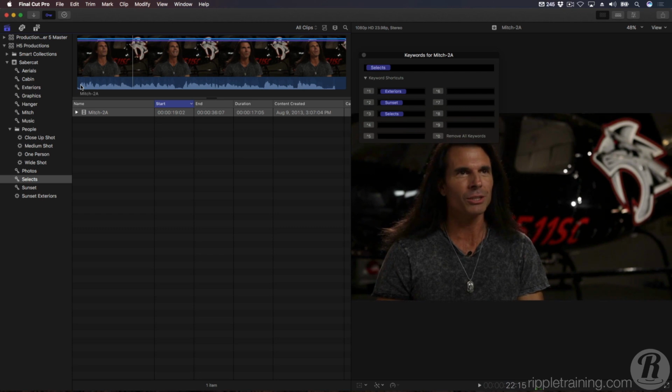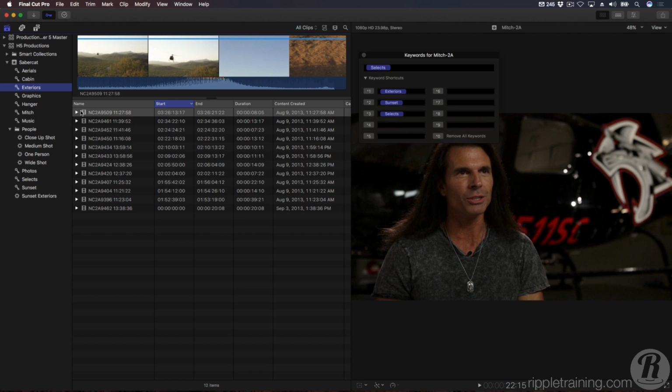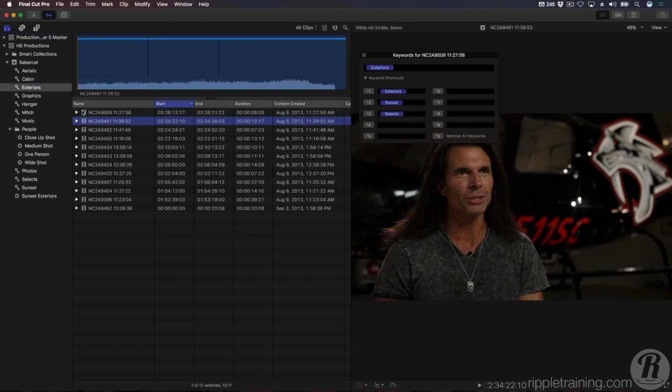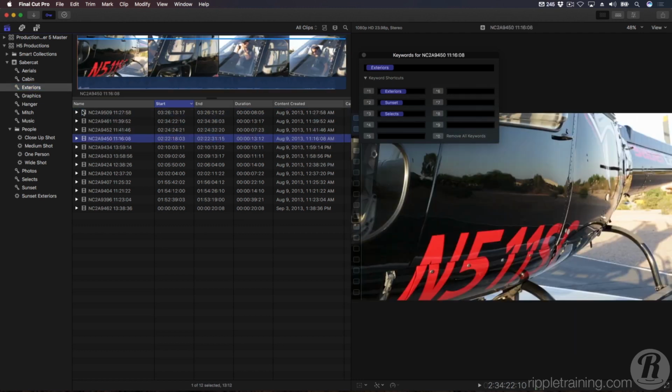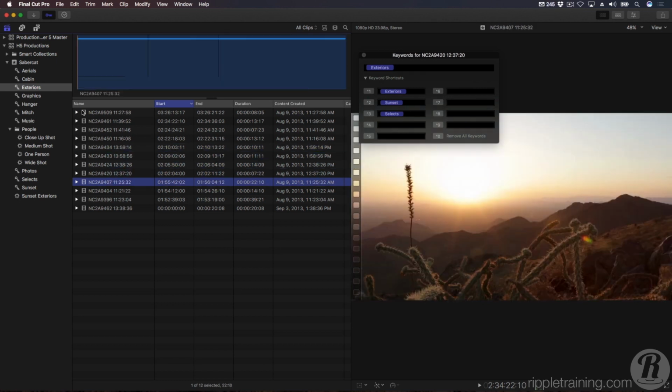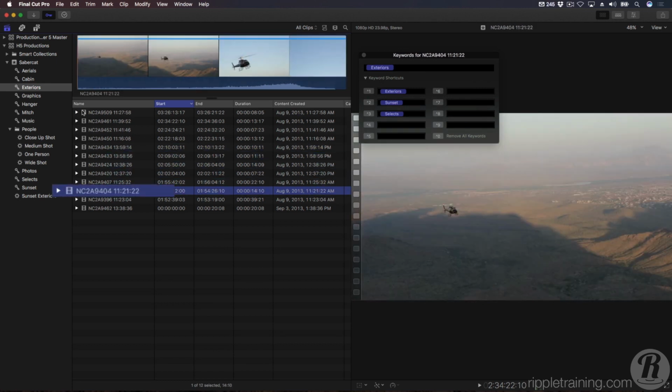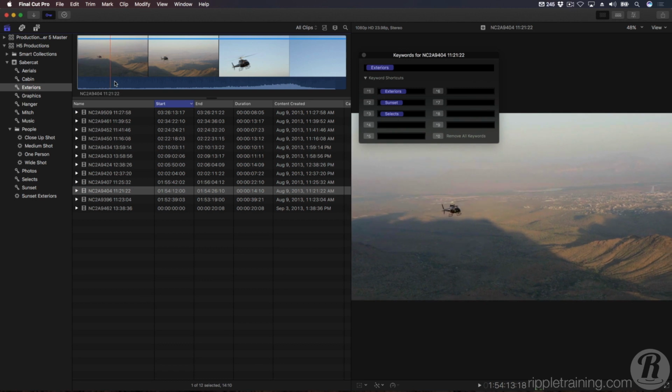Let's create a selection range on another clip, then add it to our keyword collection using an alternate method. Select the exteriors collection you created in the previous lesson. Using your up and down arrow keys, you can quickly look at each clip's thumbnail. Locate the clip with a date stamp of 11/21/22 and skim over the film strip.